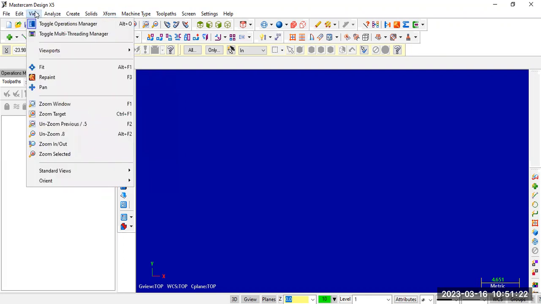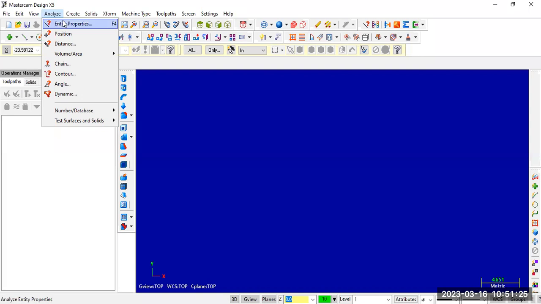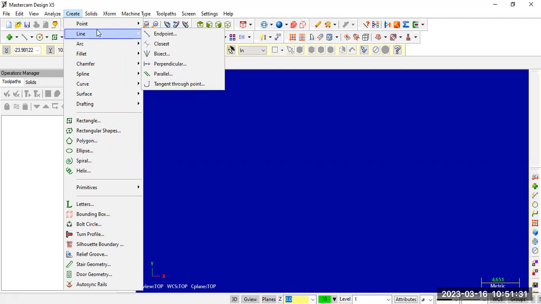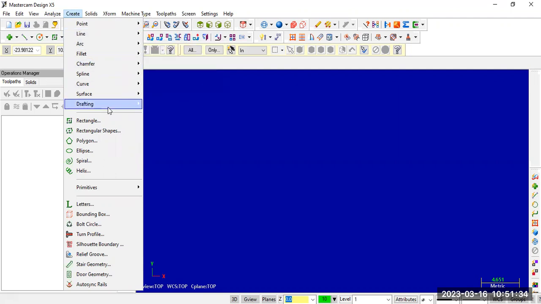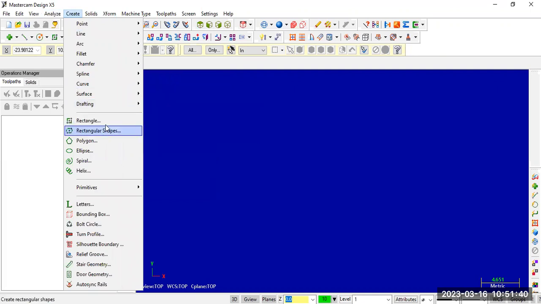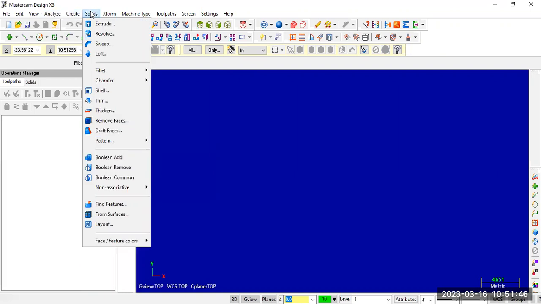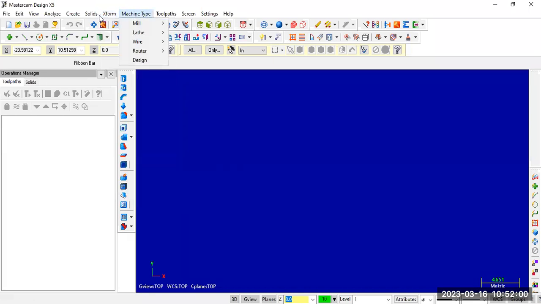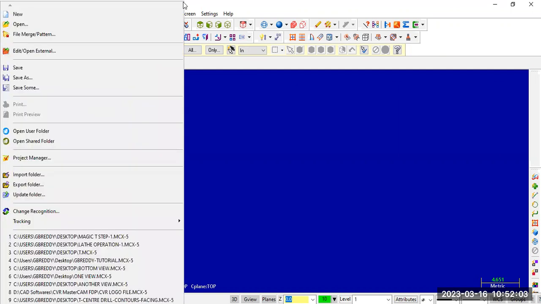So we have view, analyze, create. Create is nothing but point, line, arc, fillet, chamfer, curve, surface, drafting. Drafting means dimensioning. Then rectangle. All these things are similar to other software; already you know all of this. Solids: extrude, cut, revolve, sweep, XForm, mirror, copy, move, etc. Then machine type. Up to this, you already know all these commands.